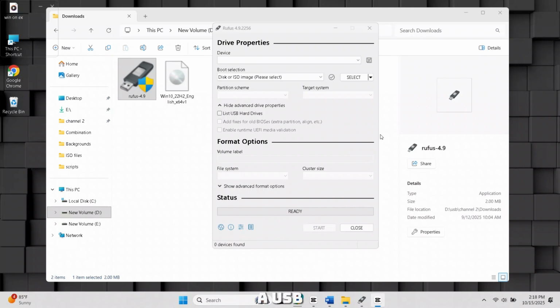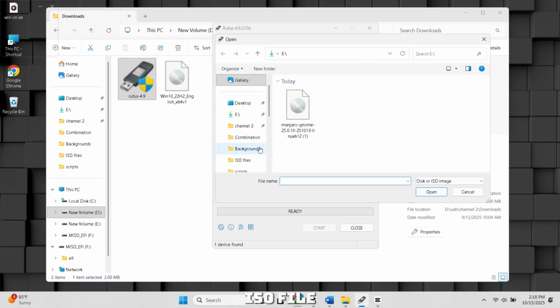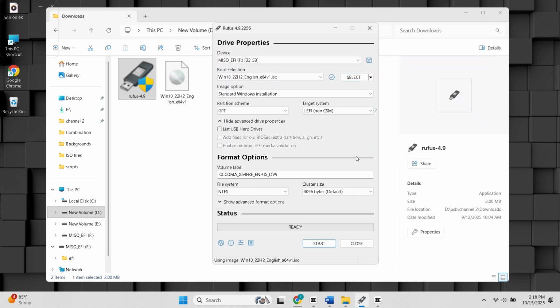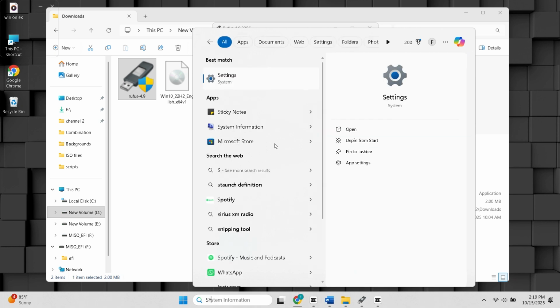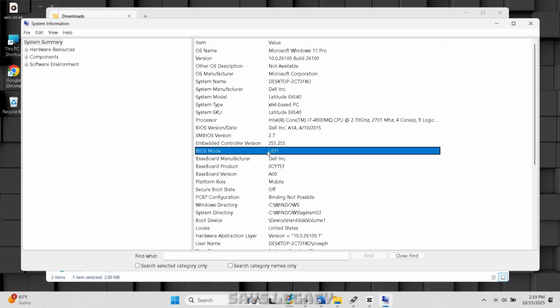Now, connect a USB drive with at least 8 gigabytes of space to your PC. Rufus will automatically detect it. Click Select. Then choose the Windows 10 ISO file you downloaded earlier. Next, select the BIOS mode of the computer where you want to install Windows. If you're not sure which one your system uses, open the Start menu and search for System Information. If it says Legacy, choose MBR in Rufus. If it says UEFI, choose GPT.